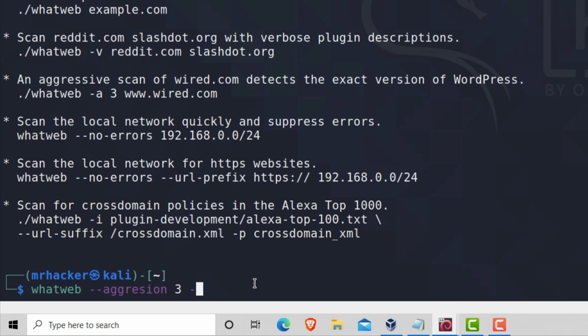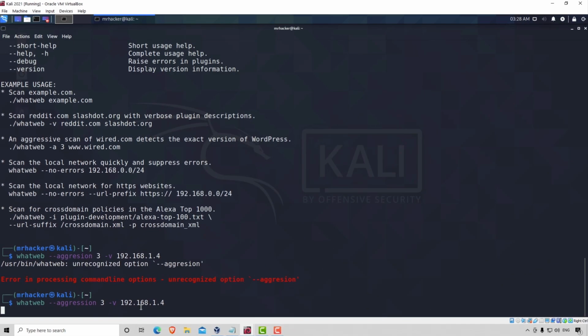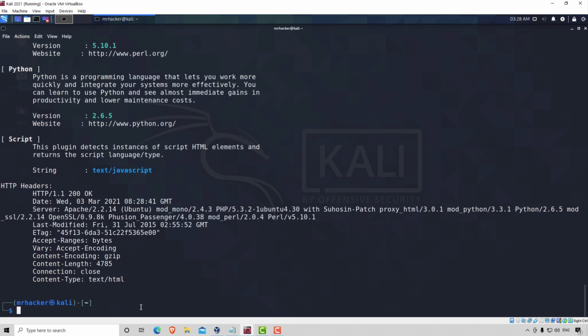Then we can also type -v, which stands for verbose, which means it will output even more things. And at the end, let's add the IP address. Oops, we misspelled aggression, so let's add another S and let it run. Okay, the output came once again relatively fast because the target is in my local network, so let's see what else do we have.